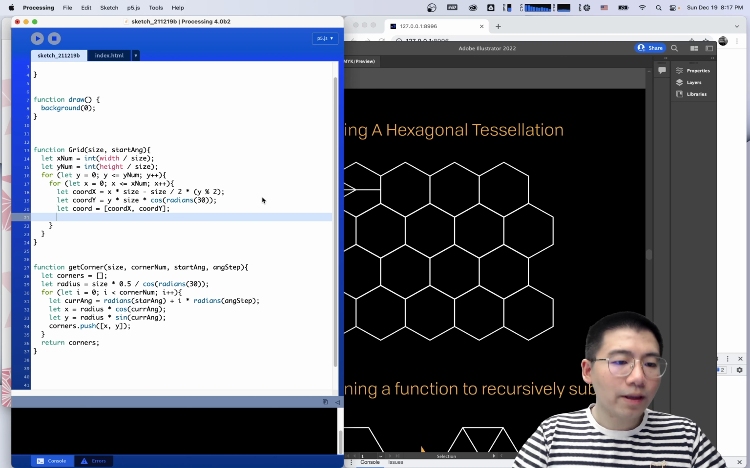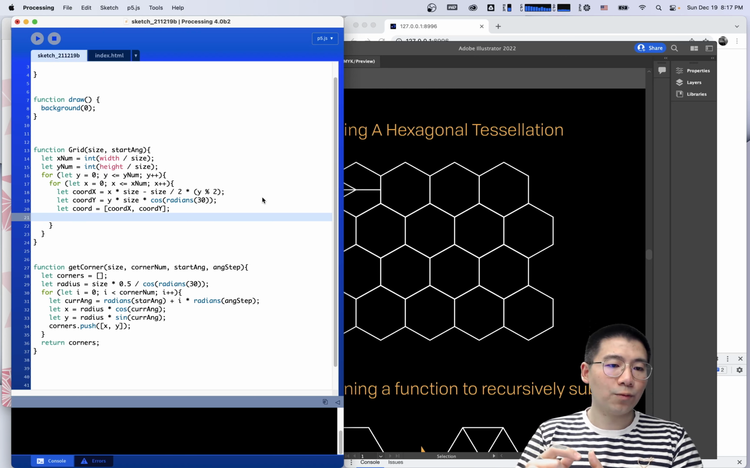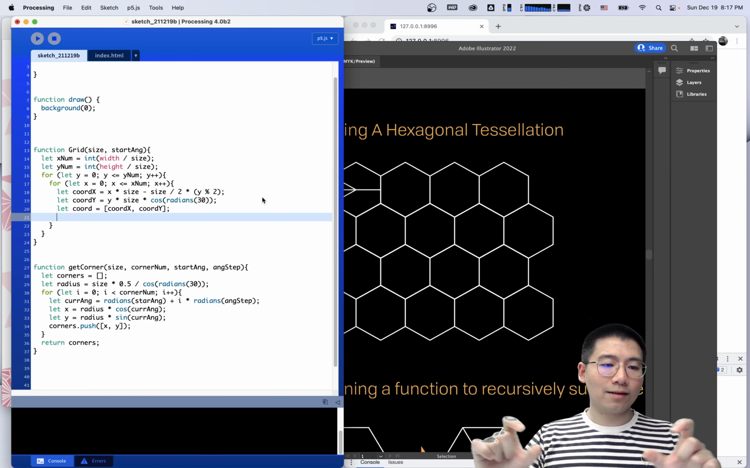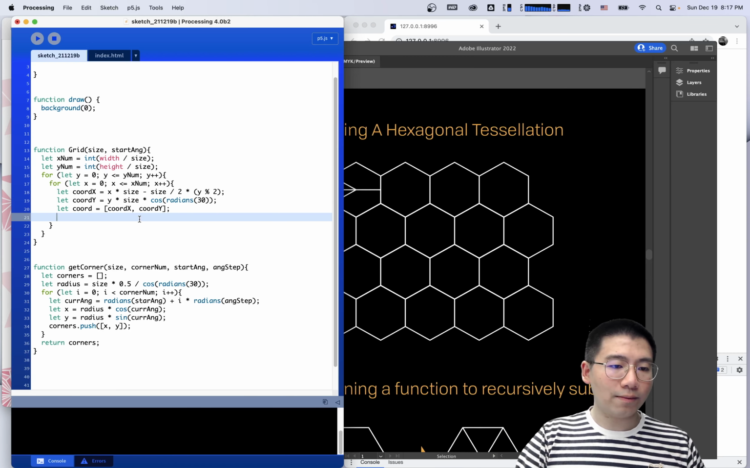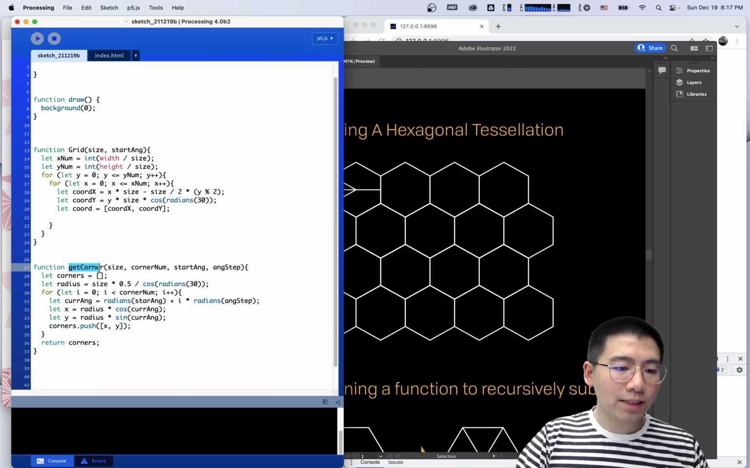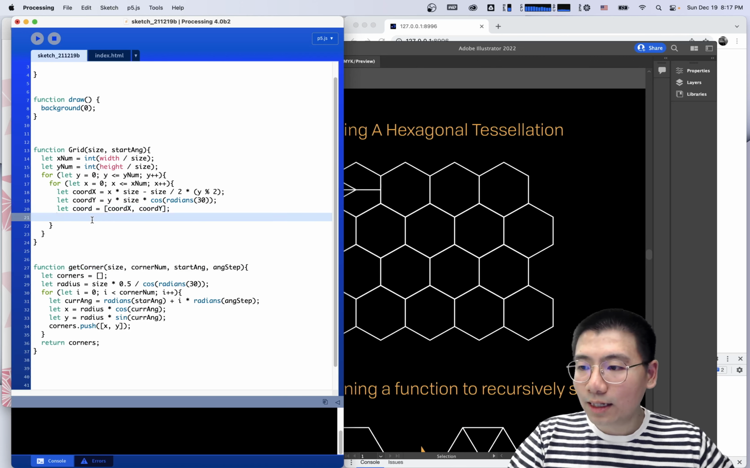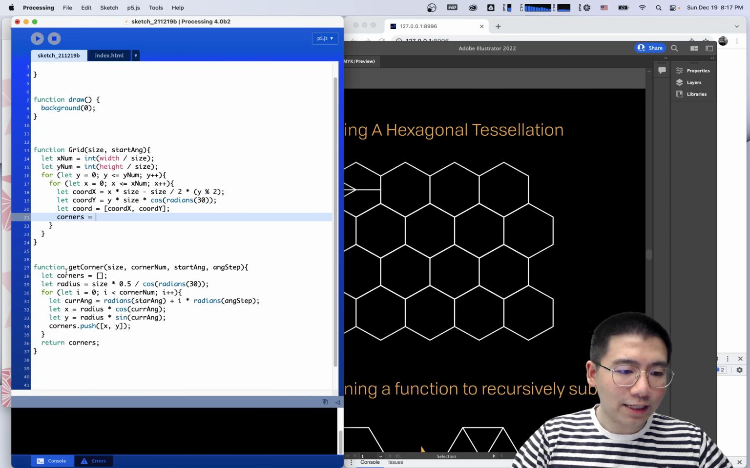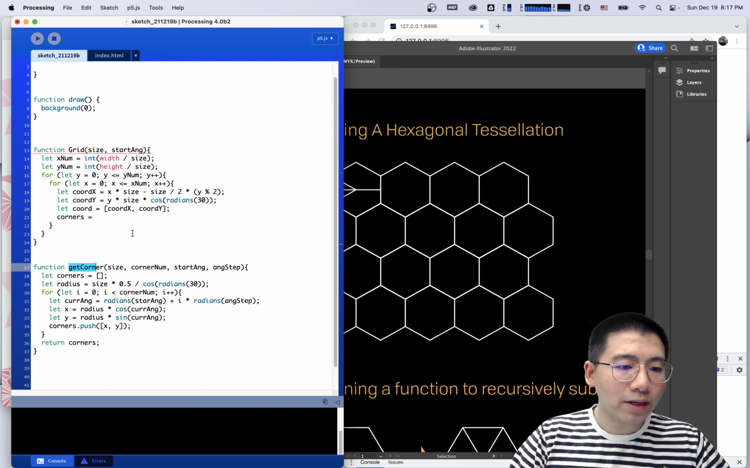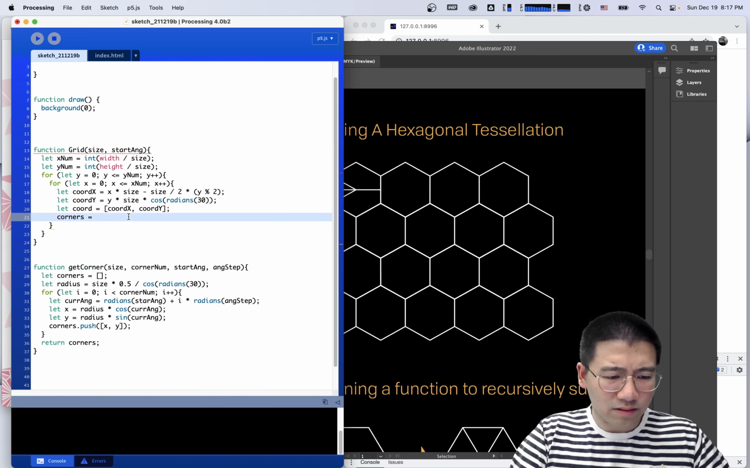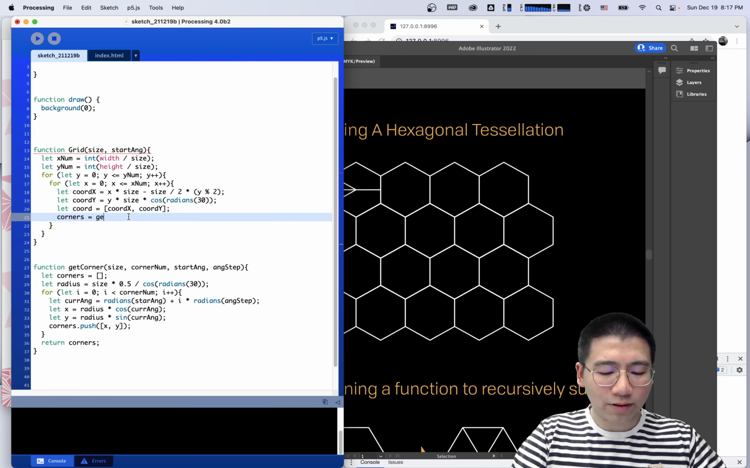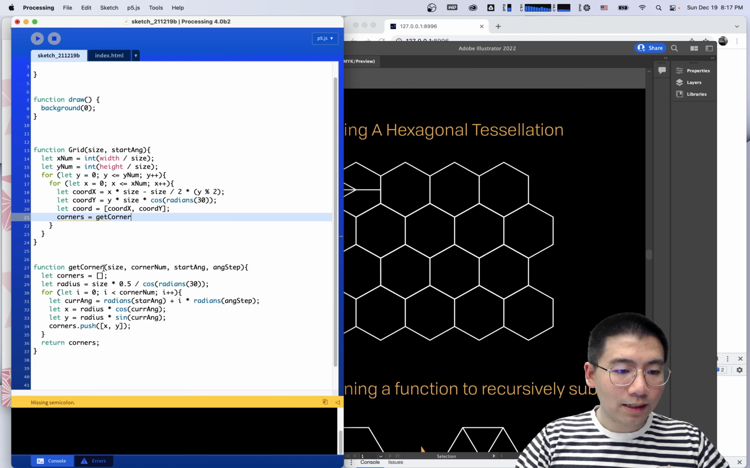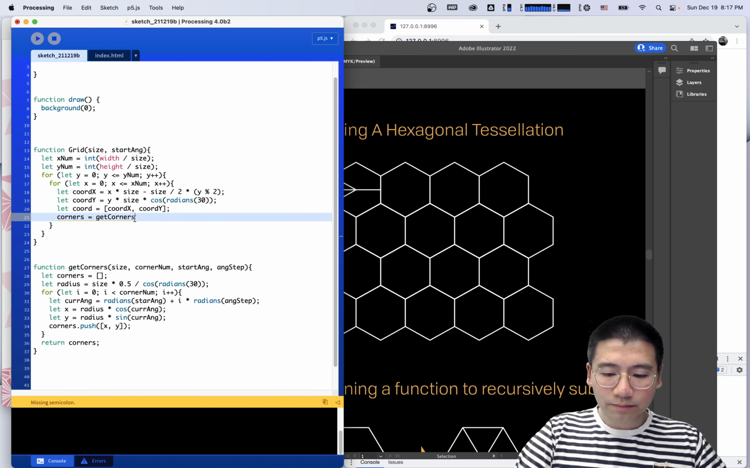Now the next step is based on this central point. We need to create the hexagon corner points based on this central one. So we need to use this function. We can say corners, first generate these general corner points. We can say get corners. Yeah, I think I should say corners.